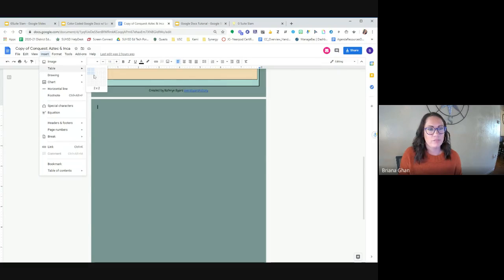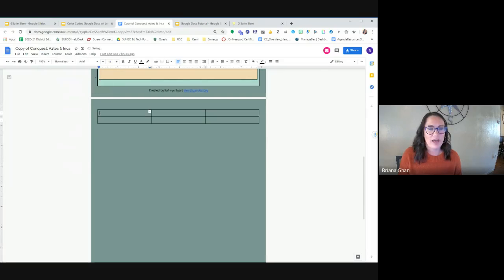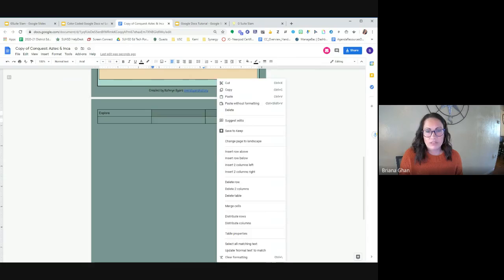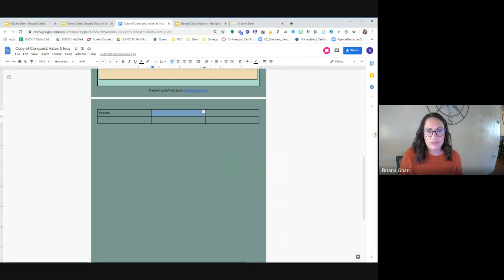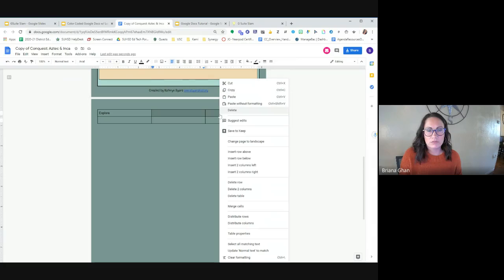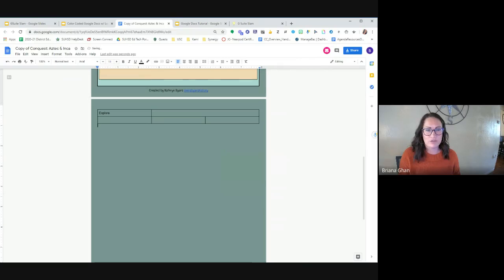Doesn't matter if you make it too small, you can always add more columns, or too big, right? So once you have your table, right, maybe this is going to be my explore section, and maybe I just want one question over here. So you can merge your tables, right? So if I highlight over these 2 table columns, right, and I click merge cells, it's going to merge these into one box. So maybe here I would have my question that the students would answer.